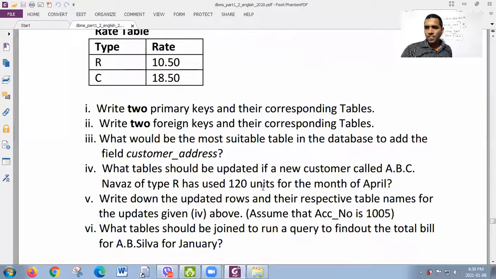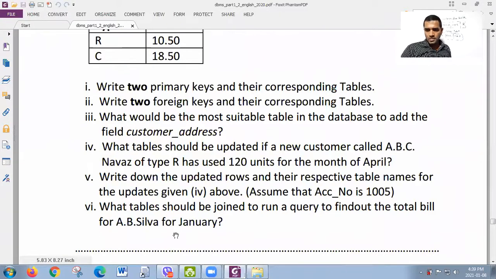Right, then the last question. What tables should be joined to run a query to find out the total bill for AB Silva for January? You know, this kind of question is also often asked nowadays, right? They try to check your skill, because this is all about your practical knowledge. So data are scattered in different tables. Now you need to find a particular piece of data. So sometimes you need to combine many tables. So what are the tables that need to be joined?